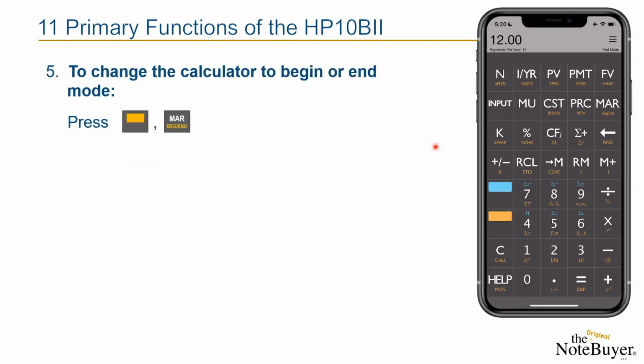Okay, now let's talk about beginning or end mode. What that is, it defines when the payment is made. Is it made at the beginning of the interest period, or is it made at the end of the interest period? Well, most mortgages are made at the end of the month, right? Somebody lends money, and then at the end of the month, their interest payment is due. So for most of the mortgages that you're going to be working on, you almost always want it on end mode. And in this one, it actually shows end mode up here in the display.